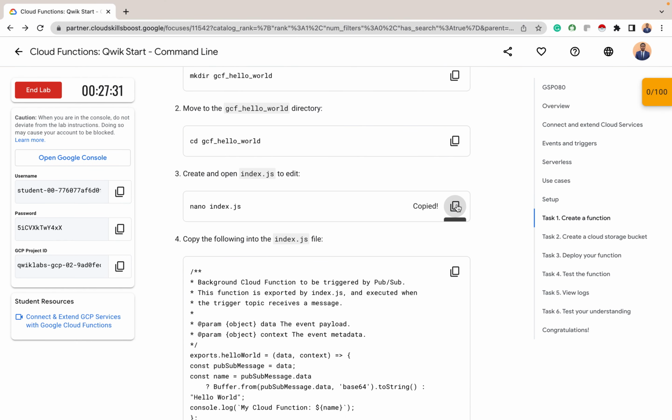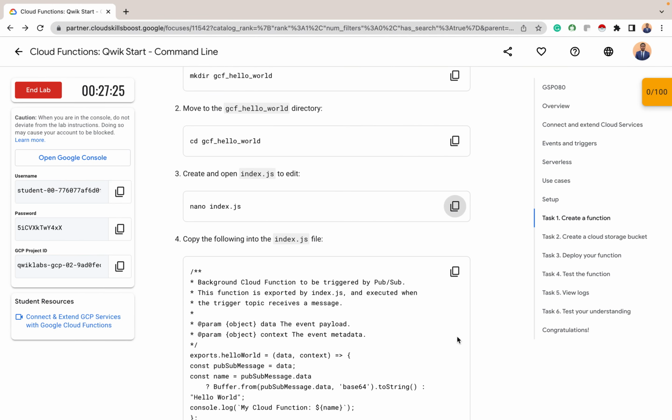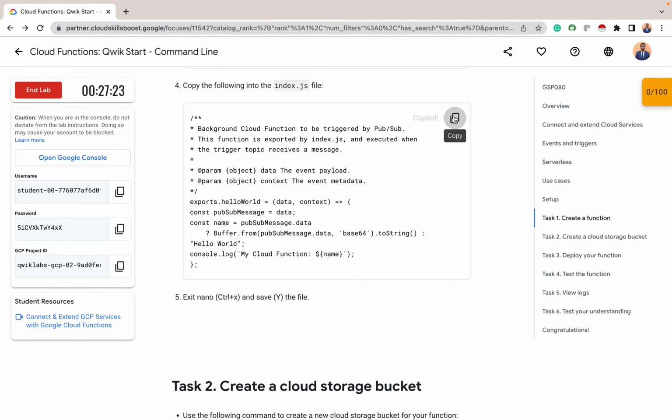Next, we need to open nano index.js and paste the code that we will use when creating our function. So this is the code we are using. What this code does is that the function is deployed by index.js and executed when the trigger topic receives a message. Like we said, we are using Pub/Sub. We export helloWorld. helloWorld is the name of the Cloud Function we are creating, and we call the Pub/Sub message data. Const name equals the Pub/Sub message data, and this is just the settings for our Cloud Function.